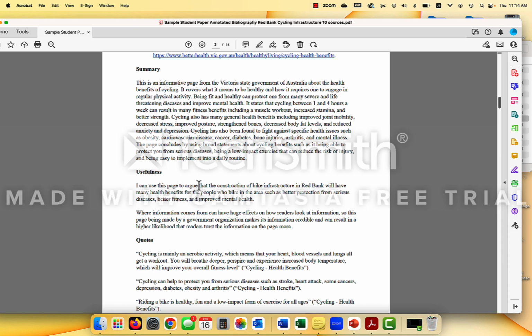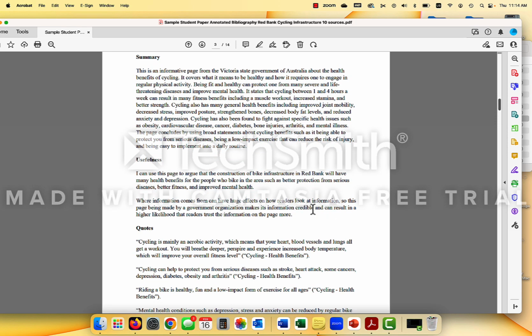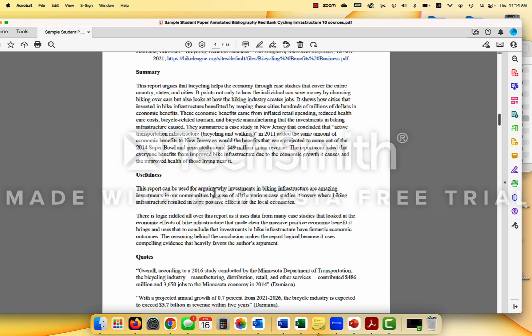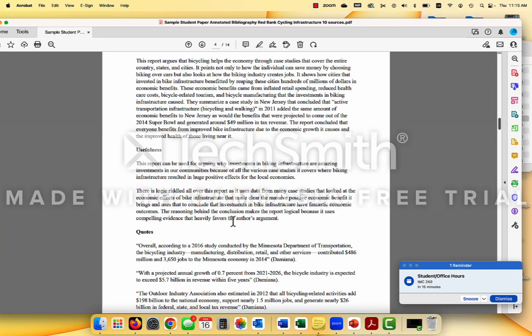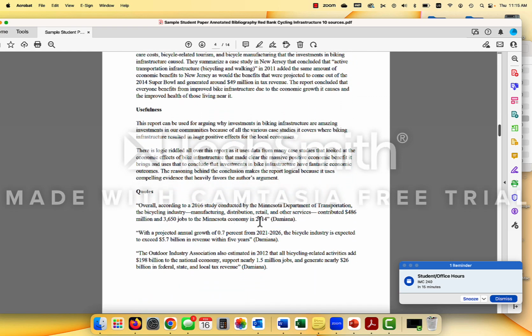Usefulness. I can use this page to argue blah, blah, blah. And this is credible. So that's ethos. So he's talking about ethos there. Usefulness here. And quotation marks.